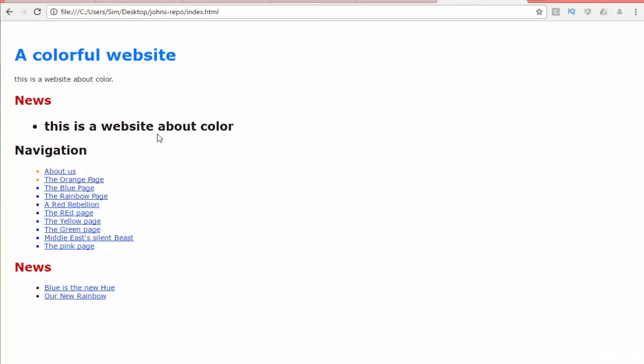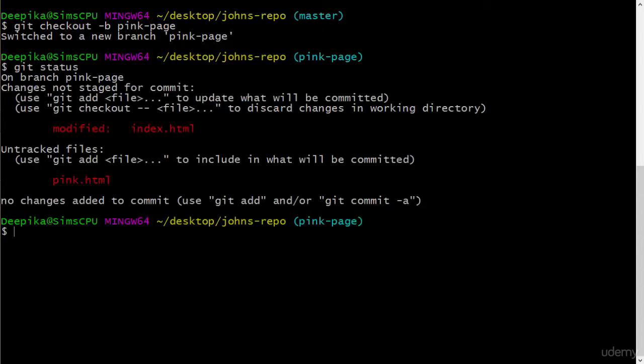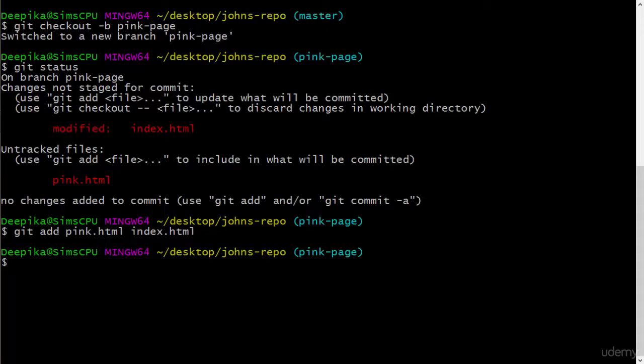So John is all set to submit these changes, but before that he needs to go ahead and stage and commit the snapshot. So if you go ahead and look at the status of the repository, it tells you this file has been modified and a new file has been added. So what we're going to do here is we're going to go ahead and add our pink.html and index.html together. Now we have added them to the staging.